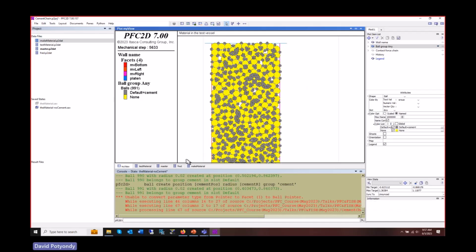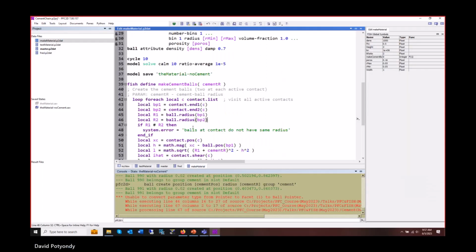Okay. Let's make these things. Oh no, that's probably okay. Let's make these, let's see. Here's what it's saying: unable to convert parameter type from pointer to facet to ball pointer. What does that mean? Notice what we did here. It says we're visiting all the active contacts, but actually we don't want to put cement everywhere. We only want to put cement in if it's a contact between two balls.